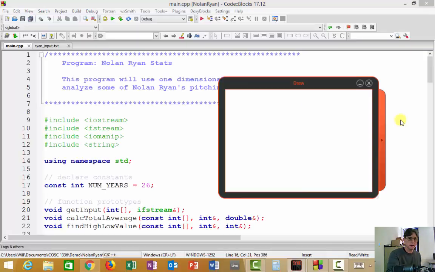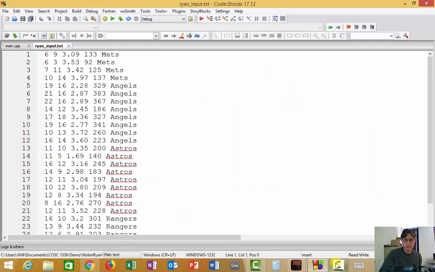So if you look back on the input file, we've got all this stuff here. In his input file, on each line it's a different season, right? A different year. So it's the number of wins for that year, number of losses for that year, his ERA for the year, the number of strikeouts, and the team he played for. So far we've just been focused on his strikeouts, right? So we skipped over everything else and just grabbed the strikeouts and put that in a one-dimensional array.